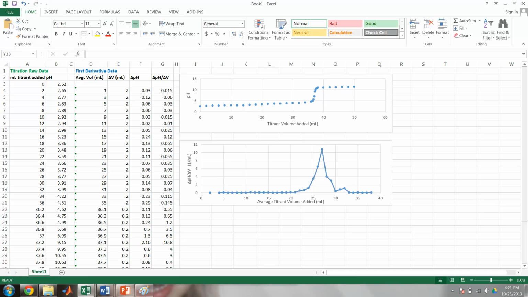Next, you'll take the raw data and turn it into slightly analyzed data by computing those columns that you see there, and you'll plot column D on this sheet versus column G. So this is average titrant volume added versus the change in pH over the change in volume, so the first derivative. And what you should get is a plot that looks like that. The highest point on this plot represents the maximum slope in the plot on top, which is the endpoint of the titration.